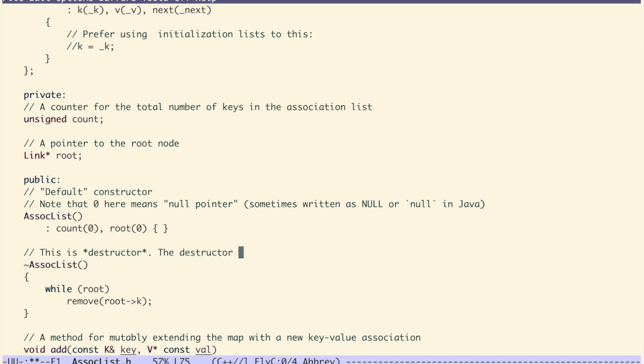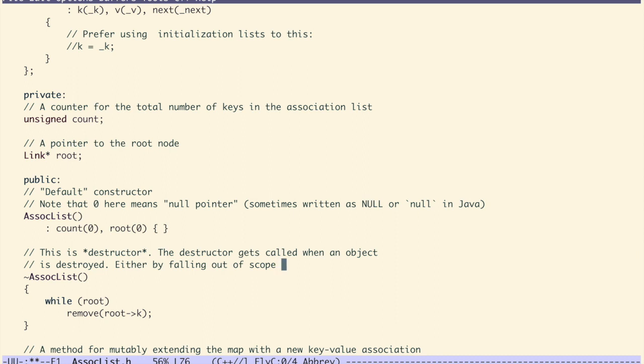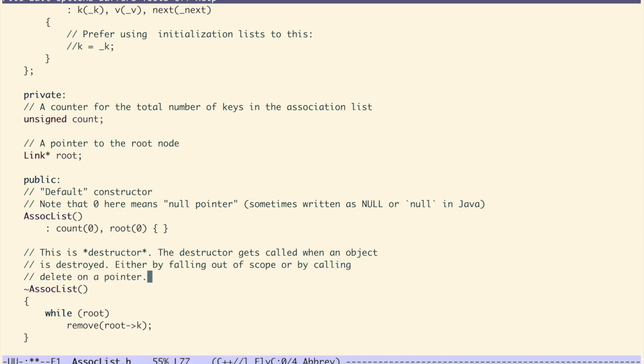All right, and then moving down, we have the destructor as well. The destructor gets called whenever an object is destroyed. And that's going to happen in C++ either when the object falls out of scope, so when it falls off the stack, if it's a local variable, so not if it's a pointer. If the pointer falls out of scope, then you're just hosed. You've got a memory leak. But if you just have a local variable that's stored on the stack, if that falls out of scope, then the destructor is going to get called.